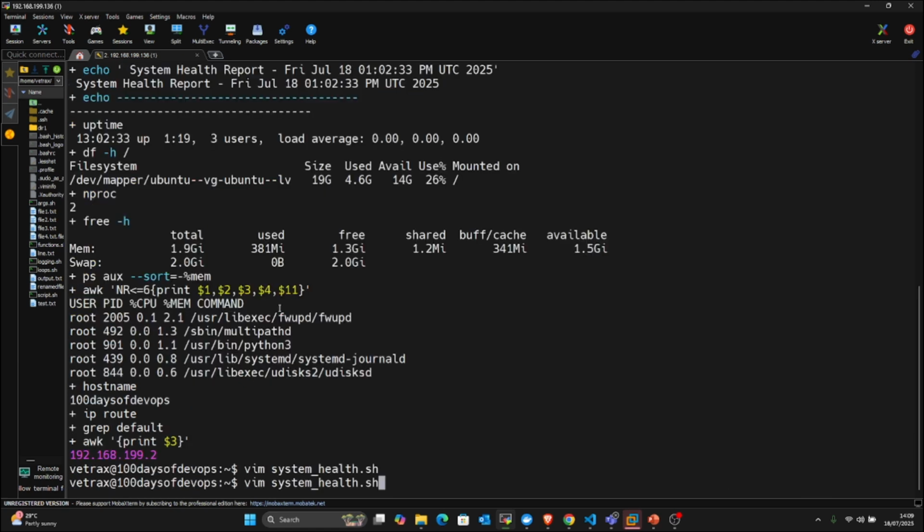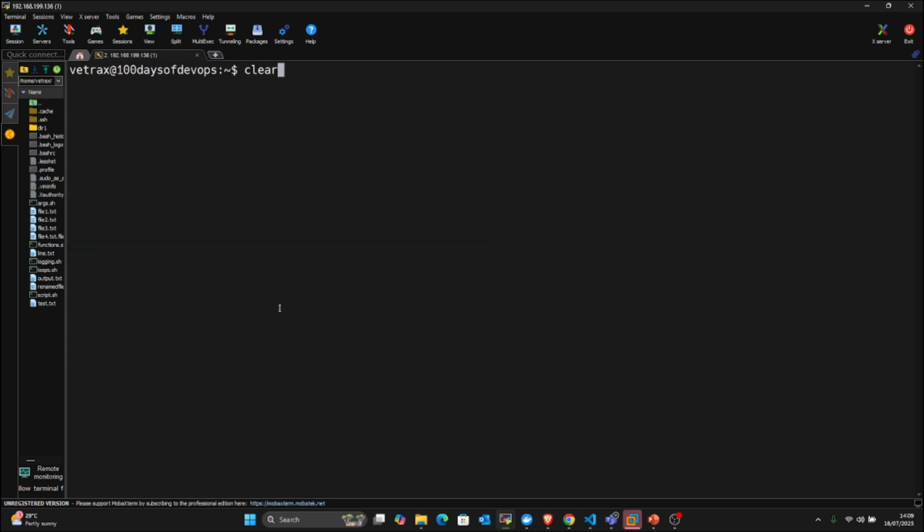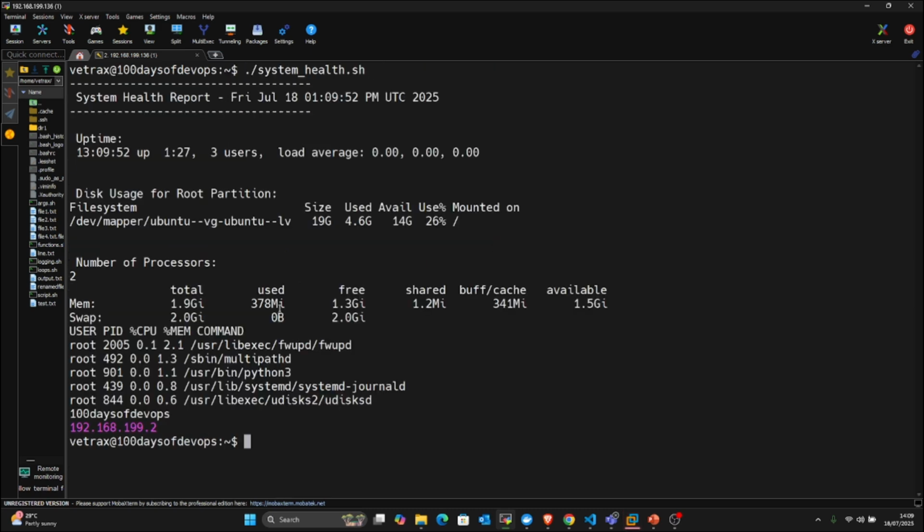Let's run our script. Let's clear, and run our script. You can see it, system health check. You can see it's saying uptime, and this is more readable. This is more appealing to the eye. You can see disk usage for root partition, the file system, and number of processors too. This is a way that you can make your script more appealing to the eyes of anybody that wants to see it.